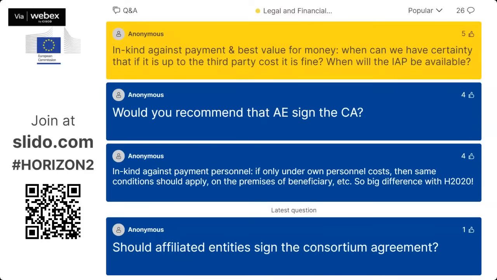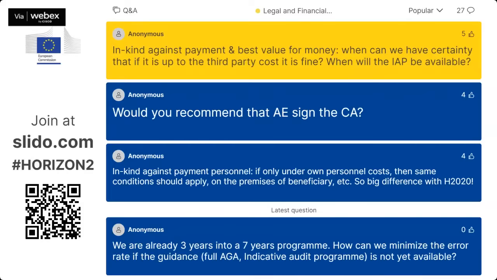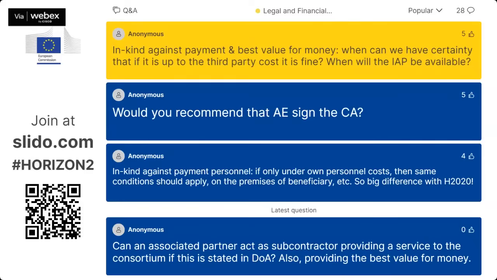In-kind against payment and best value for money. When can we have certainty that it is up to the third-party cost? I don't understand the question very well, but I think it's linked to the first one that I replied to: indeed, you will have to show best value for money. What is important is that you are able to show the auditors, if they come for an audit, that you indeed ensured the best value for money, that the price was market value, even if you didn't have competitive selection criteria, and so on.